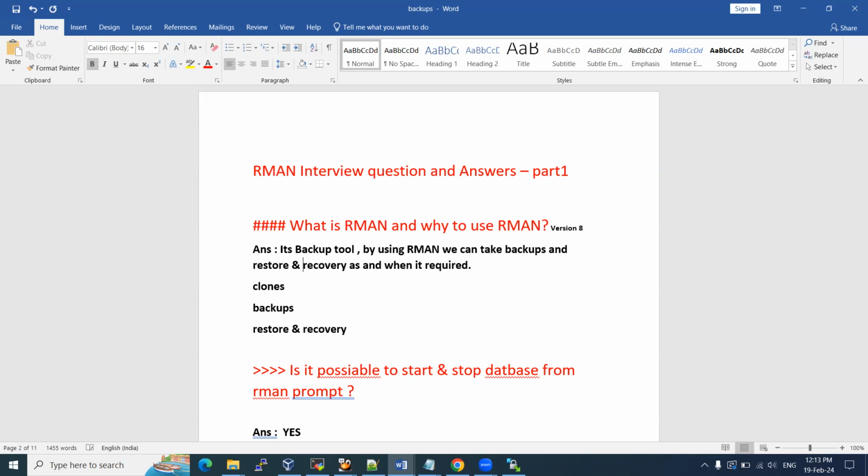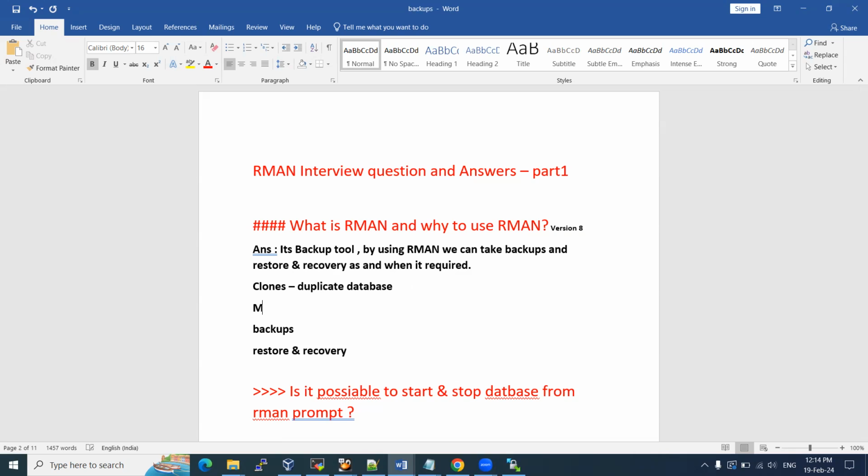If you want to explain more, while we are doing clones, we can use the duplicate database command to make it very easy to do clones by using the RMAN utility. And also migrations: at the time of migrations we use RMAN for cross-platform migrations and same-platform migrations using transportable tablespaces. At that time also RMAN will help.